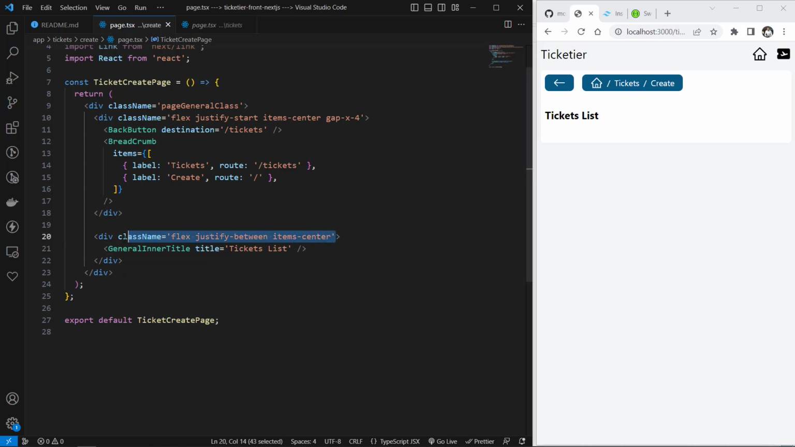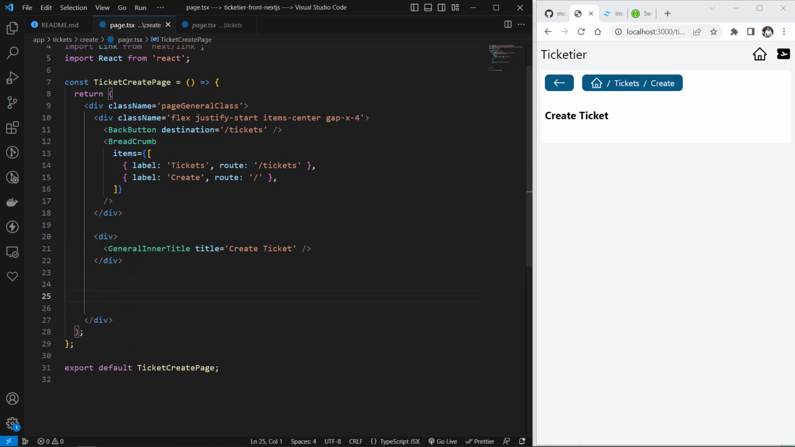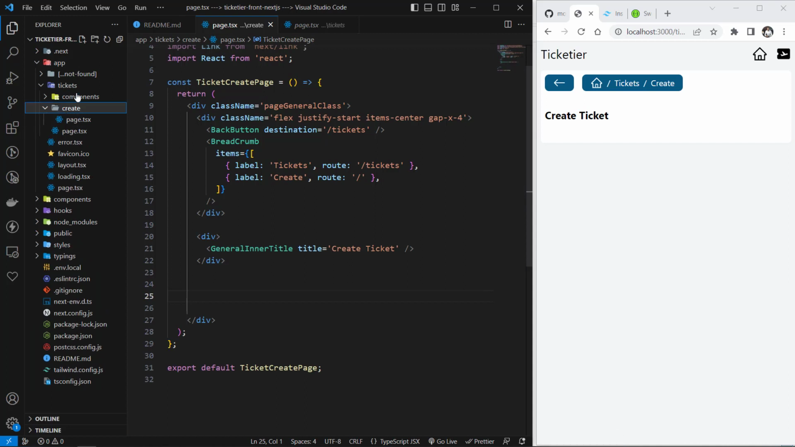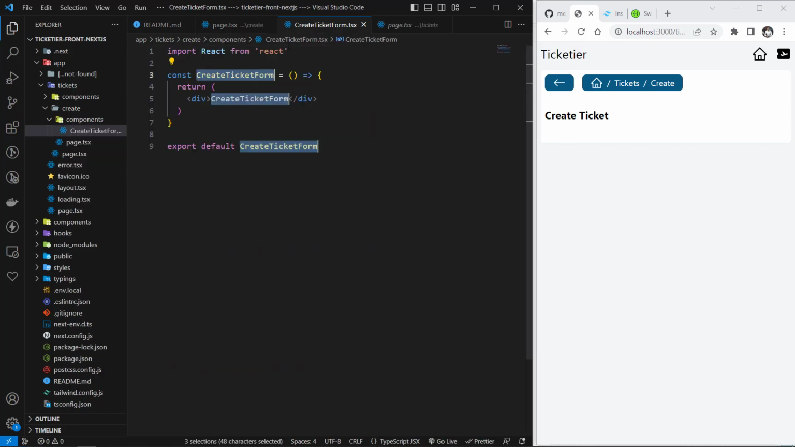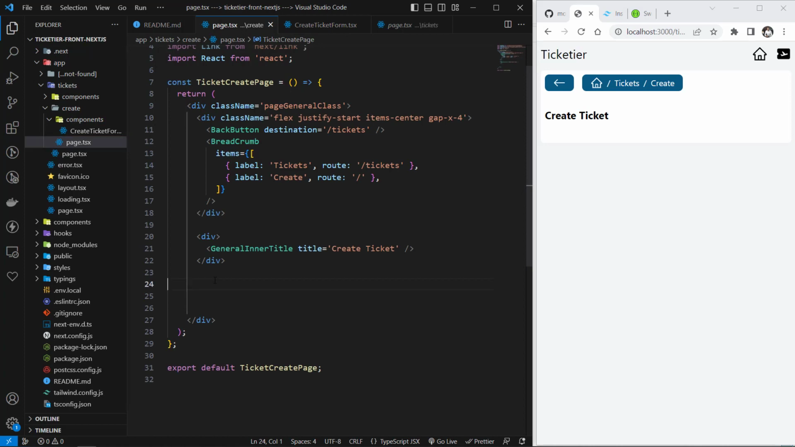And after that I have a division with flex, justify-between, items-center with tickets list, but this time because I don't have an add button, I delete those classes. And for the title I can simply use create ticket. That's it. And after this division I want to create a new component and use it. So let's do this, and inside of this create let's add a components, and inside of that create ticket form.tsx and rafce.